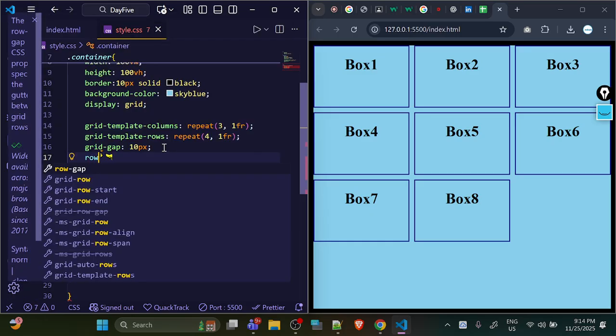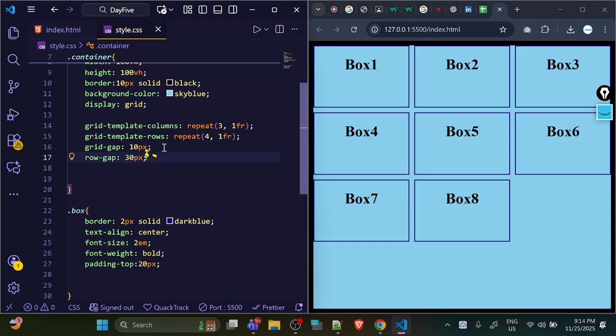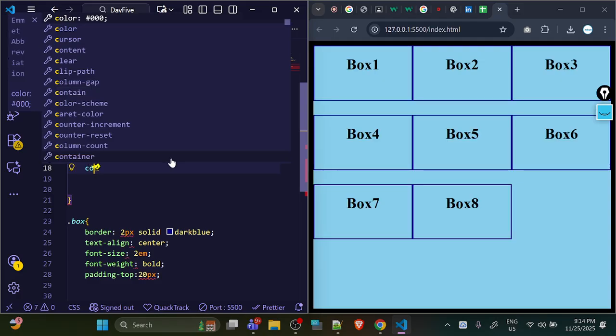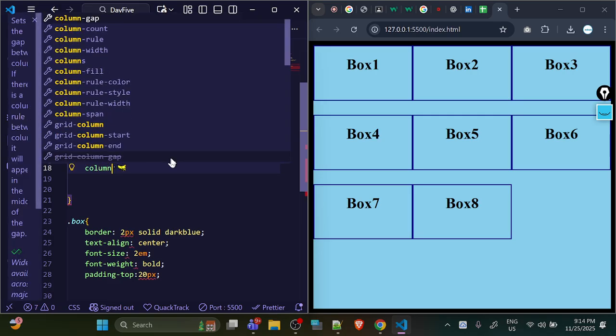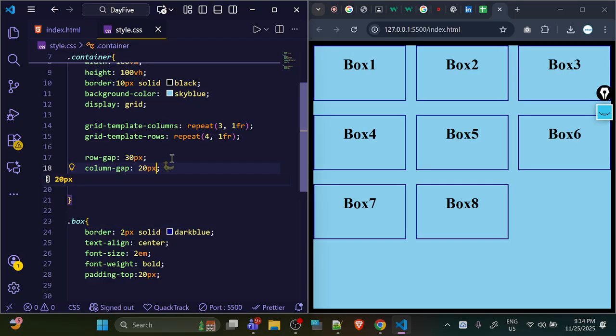Row gap is also there, row gap like 30 pixel. Okay, column gap too, as well as column gap we can say. Right now you can see the gap between. Column gap 20 pixel. So column gap is also coming.